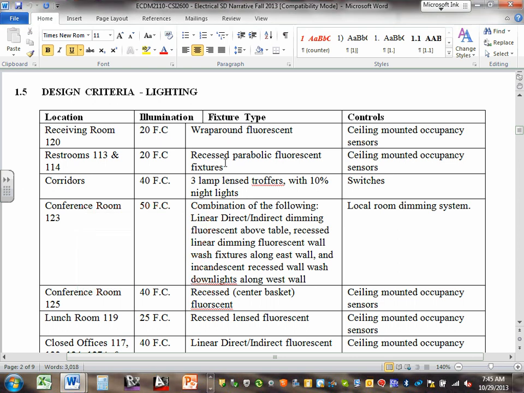Okay, so we're going to have the design criteria for lighting. For example, the receiving room 120 that Matt and Adam, you were laying out the receptacles for. It will have a 20-foot candle average. The type of fixture is called wraparound fluorescent, and it's ceiling mounted with an occupancy sensor. The control type that's going to be controlling it is a ceiling mounted occupancy sensor.